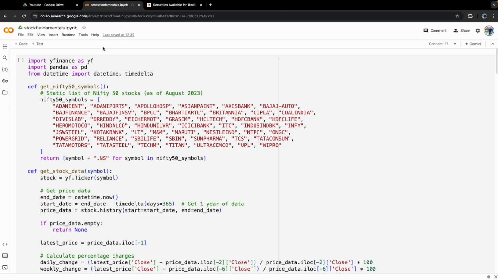So here I have opened the Jupyter notebook and I have the pre-written code for you. I will explain the code, but before that, let's connect to the GPU. So what we have done here is imported Yahoo Finance as YF, Pandas as PD, and datetime, timedelta and date are being imported.